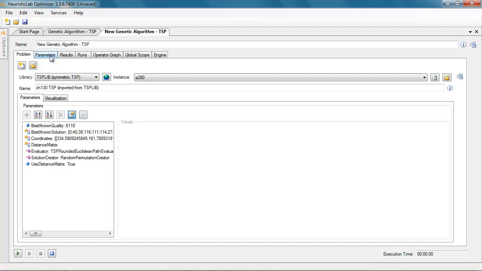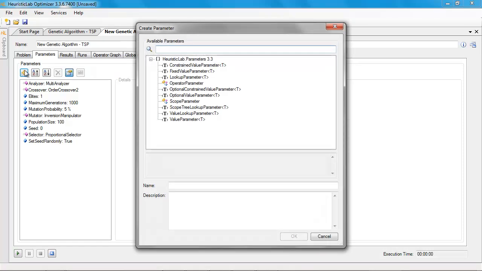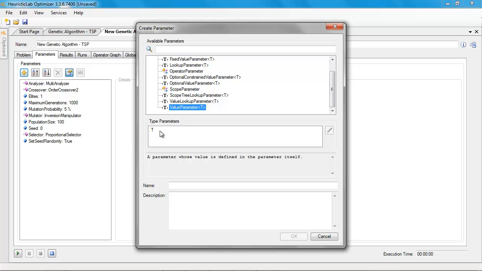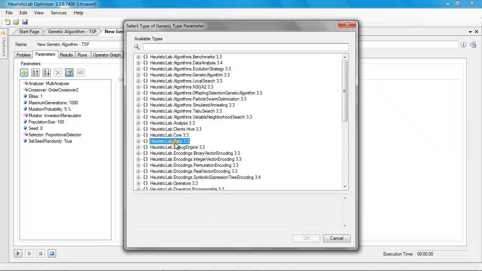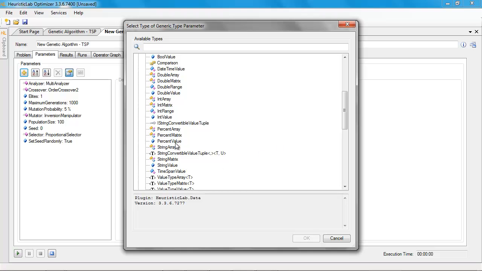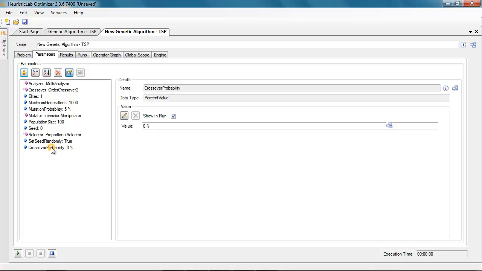If we have a look at the Parameters tab, we can see that the Add buttons are activated and we can add new parameters. We click the button and in the dialog we have to choose the type of the new parameter and its name. We select the value parameter as this parameter should store a value, namely the crossover probability, and select this type percent value, as we want the crossover probability to be entered in percent. We see now that the crossover probability is added to the parameters and we can immediately modify it. For example, set it to 50%.